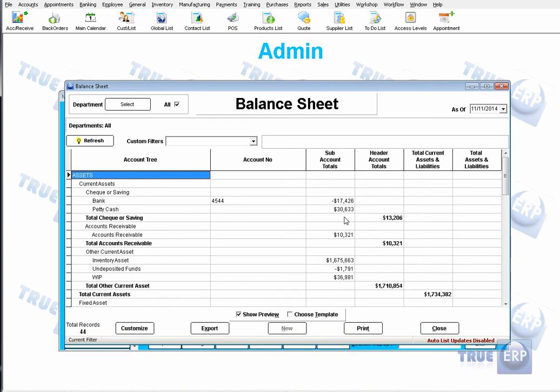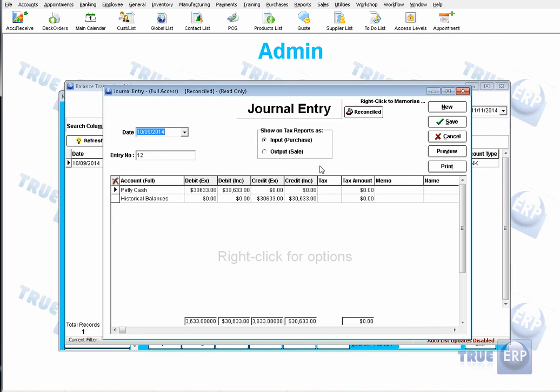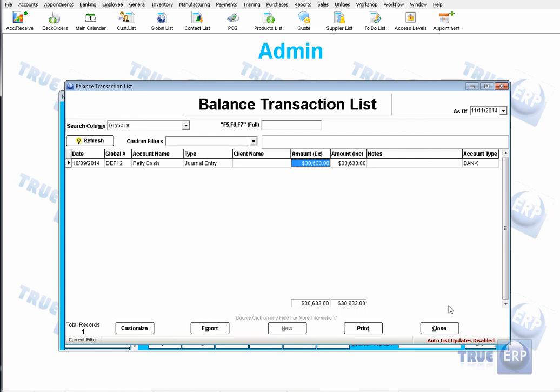Okay, again, we do have that drill down capability, so double click and it brings you to that information. Okay, so it shows here that we had a journal entry. All right, let's close that out.